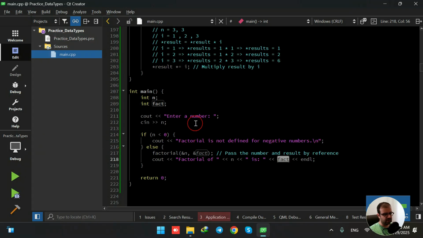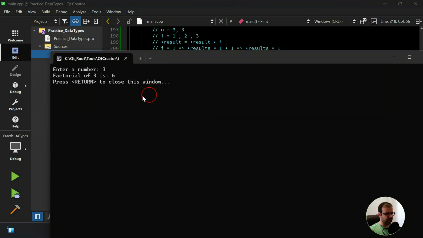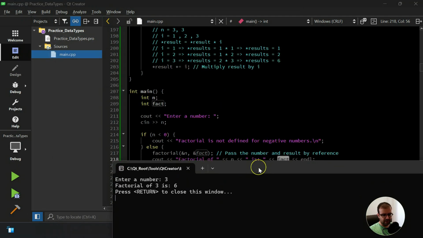So when I run the code one more time, I type down 3. So let me show you how it works. We are calling the function. Here we are entering a number 3, so we are storing it in n. Is 3 lower than 0? No, so we jump into the else part.